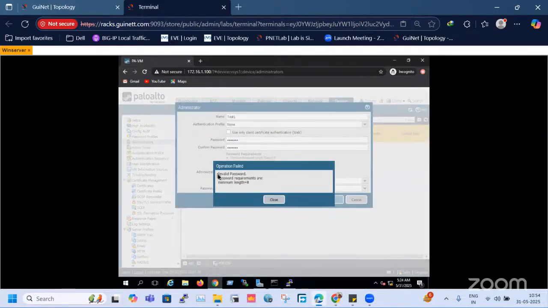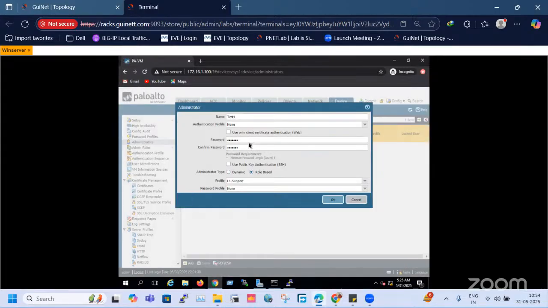So it is saying invalid password. Password requirements are minimum 8 length. Okay, let me change the password. Test123456. Test123456. Right? This is for an L1 user credential, correct? Yes, it is for the L1 user login password, right? Yeah.